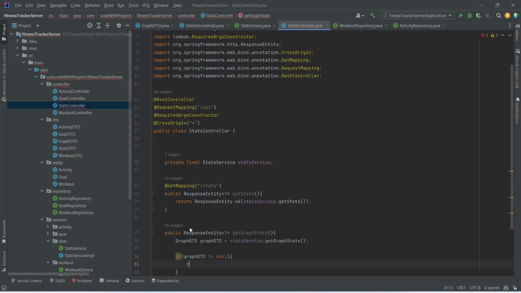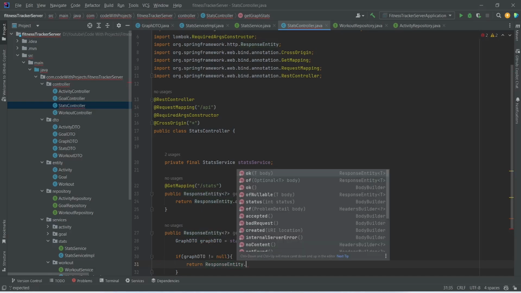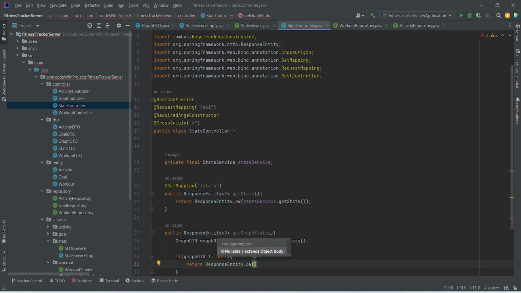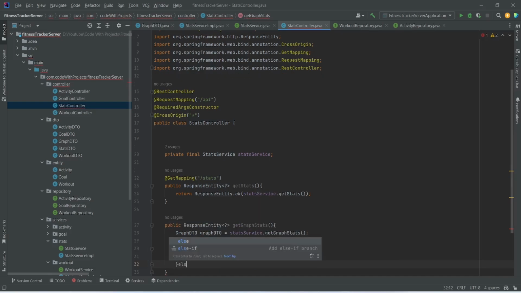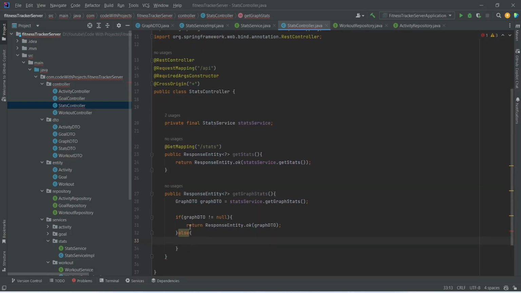And in this case we will write a return statement and we will use ResponseEntity. And after this, to set the OK status we will call .ok method and in the body we will pass graphDTO. And after this we will write else case as well. And in this case we will again write a return statement and we will return ResponseEntity. And after this, to set the status we will call status method and in this we will pass 404. And after this, to set the body we will call .body method and in this we will set null.